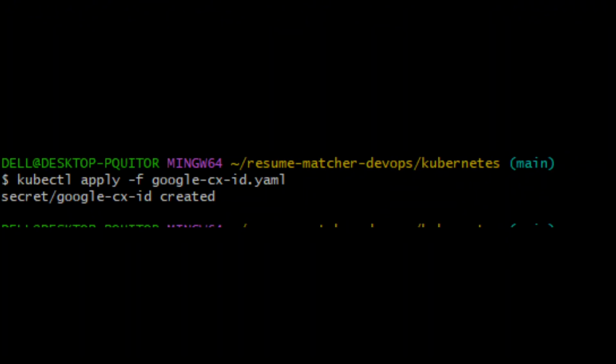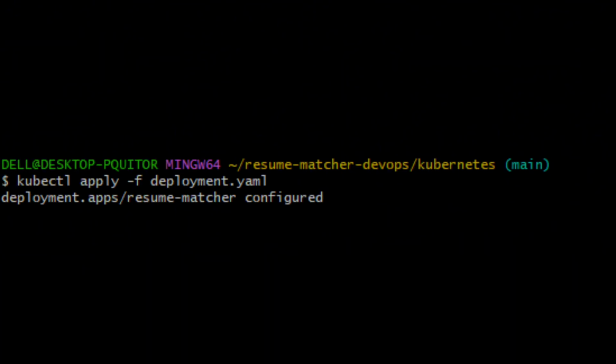I created a Google CXID secret YAML file, and I applied that by kubectl apply -f and the file name .yaml, and the secret was created. And I updated my deployment.yaml and performed kubectl apply to configure that secret. After creating a secret and keeping my API keys in a secret file, which was a game changer, that vulnerability was removed or fixed.